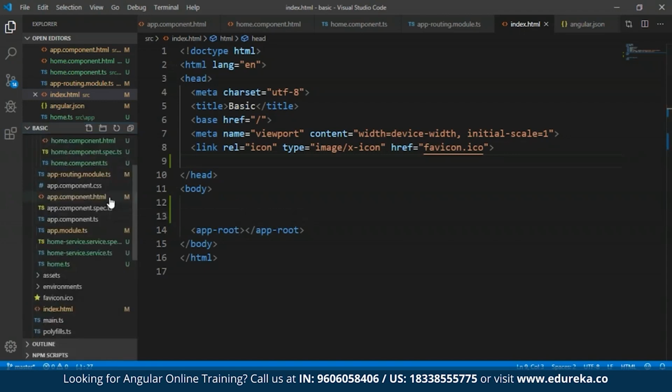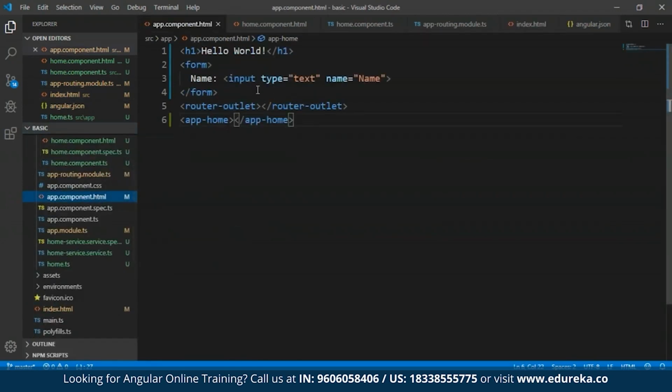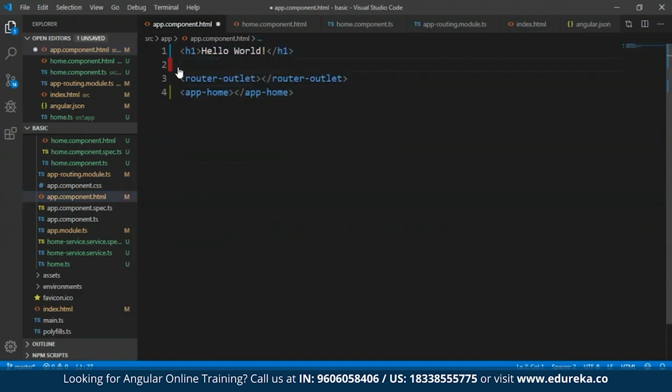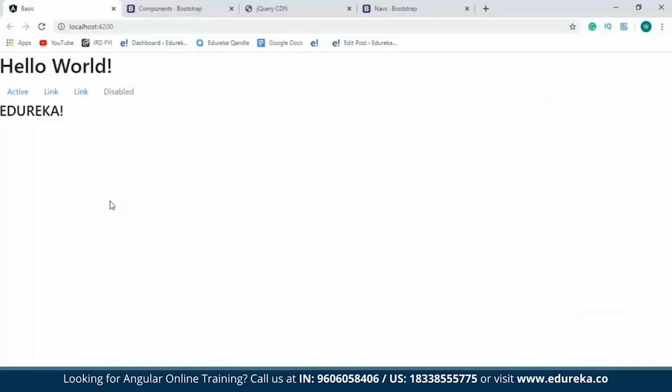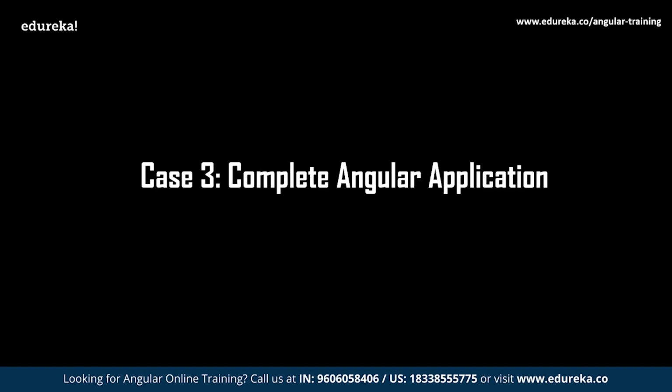So now I'll open the app component.html file. Just remove this, and I'll paste the code that I just took from Bootstrap. Let me save this and get back to my project. So as you can see over here, the nav bar that I just took from the Bootstrap official website is working. This means Bootstrap has successfully been installed. So now moving on towards the final section of this video, which is creating a complete Angular application using all the building blocks, Bootstrap and jQuery.